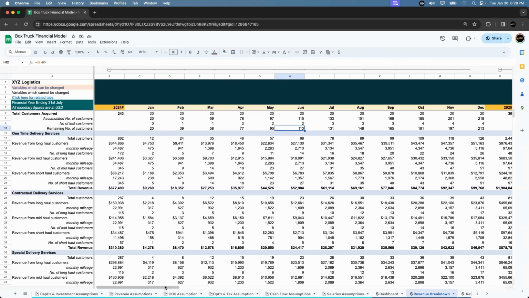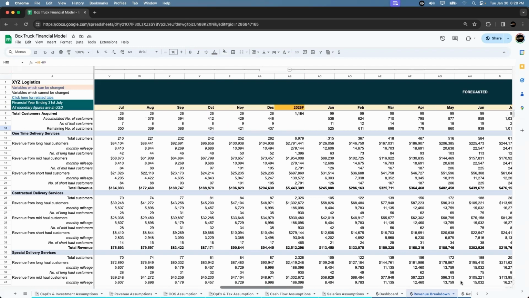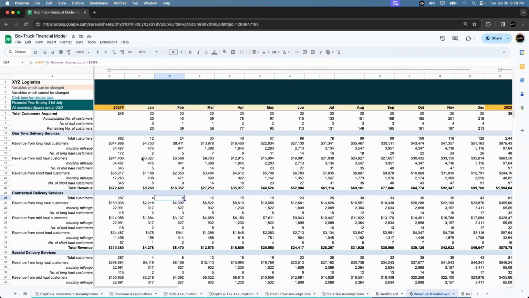So this is how the whole thing is designed. Then out of the 20 customers, 12 customers are going to go to one-time delivery services, 4 are going to go to contractual, 4 are going to go to special delivery. So this is how this is designed. Out of this 12, 2 will take long haul, 5 will take mid haul, and 5 will take short haul. All these numbers are based on the assumptions that I just showed you earlier.